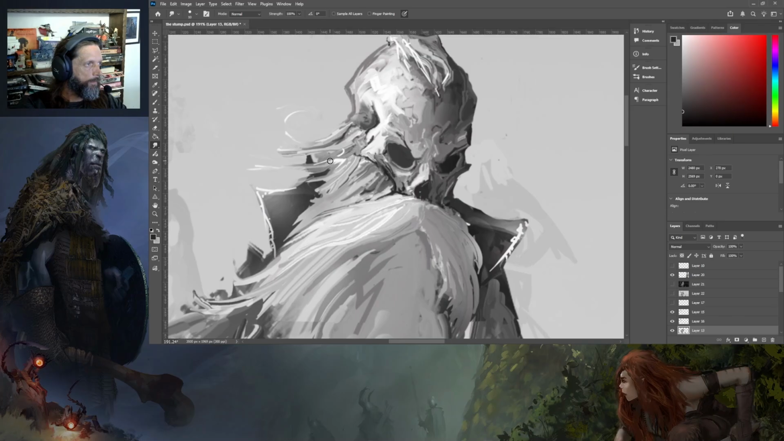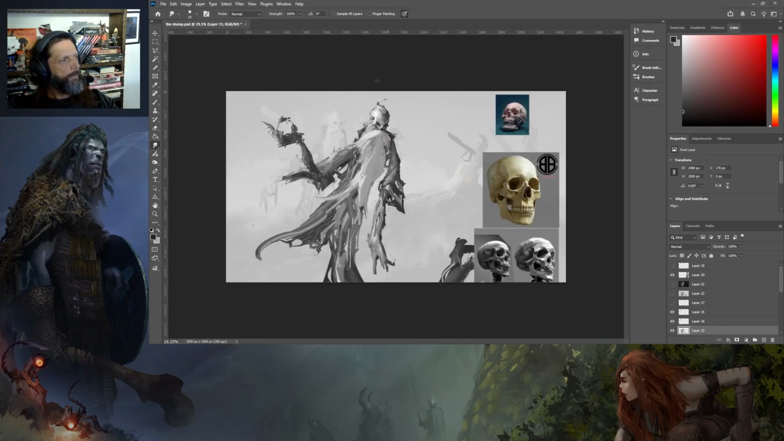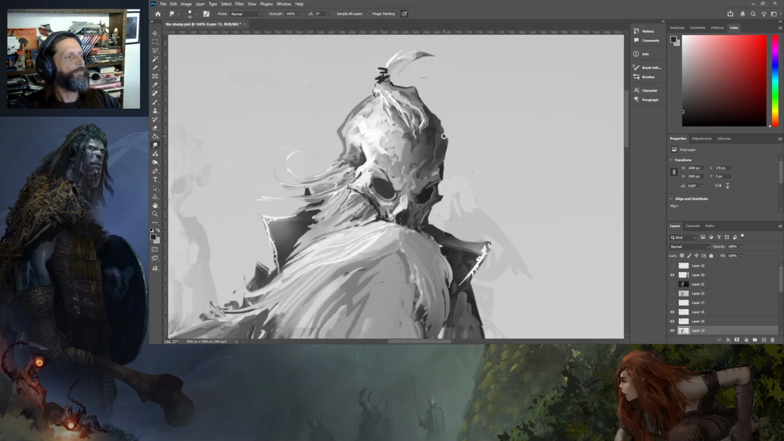Now he's a rotting corpse at the end of a root system. And it's not even his own skull. He's borrowing the skull from other reference. He's a skull study. Stinking skull study.